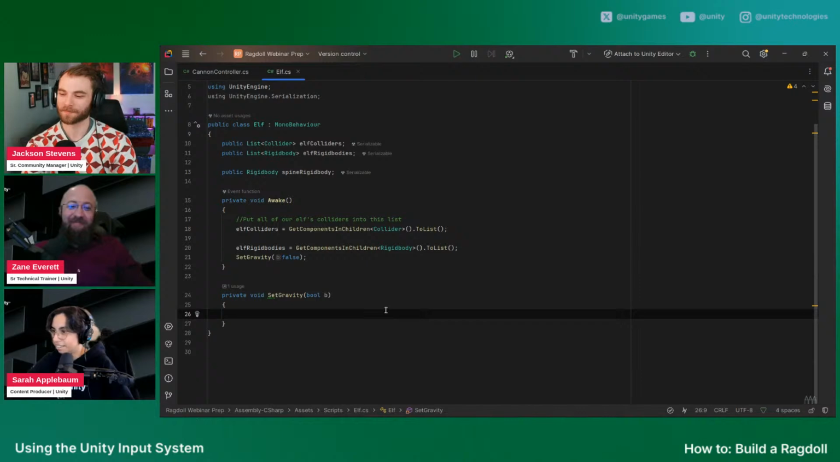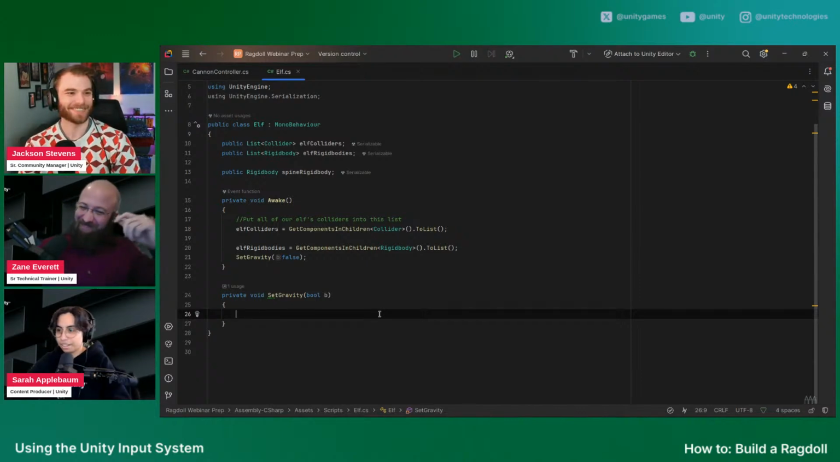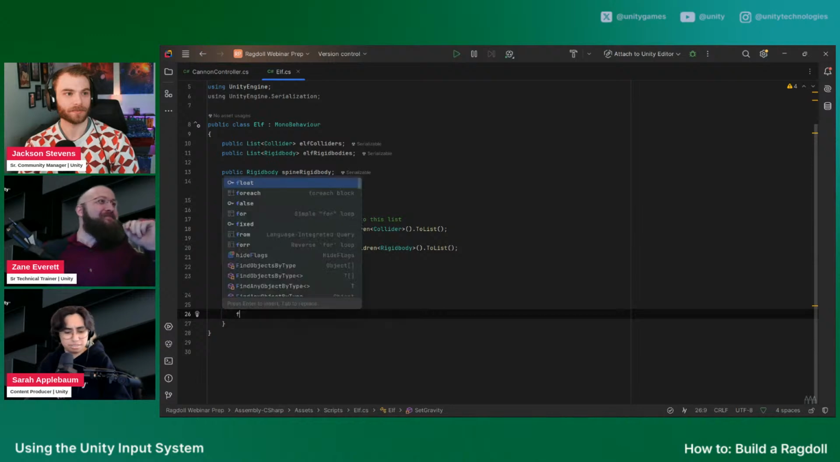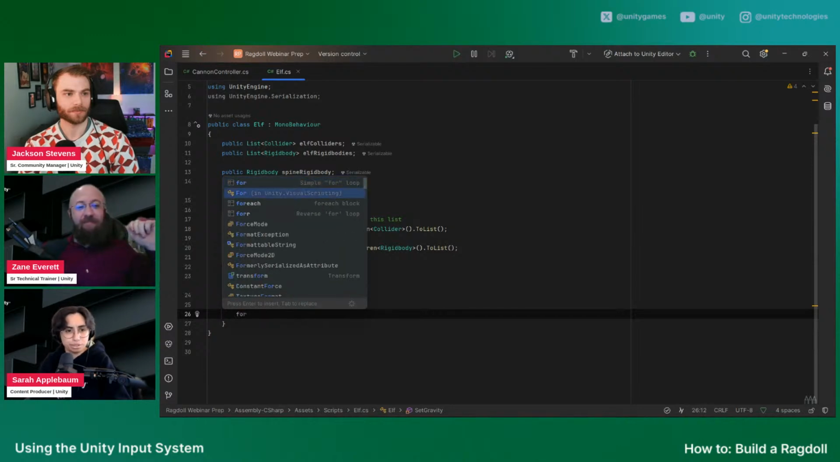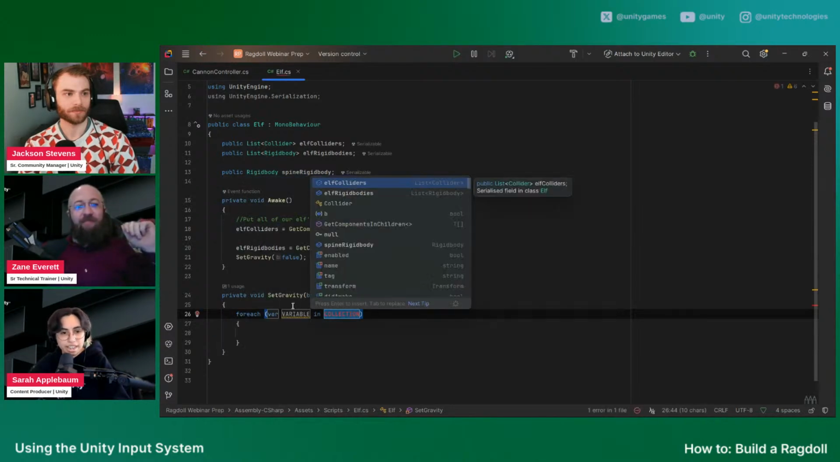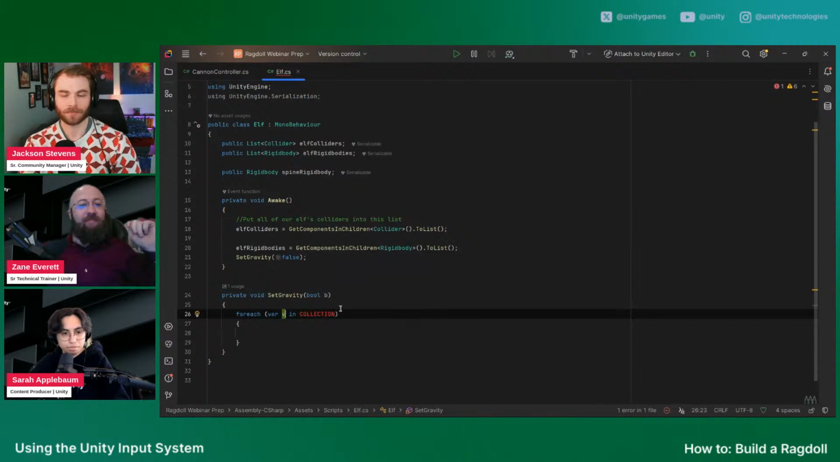No pun intended. So, for my SetGravity function, all I'm going to do is a super simple foreach loop, and I'm just going to name this variable V.